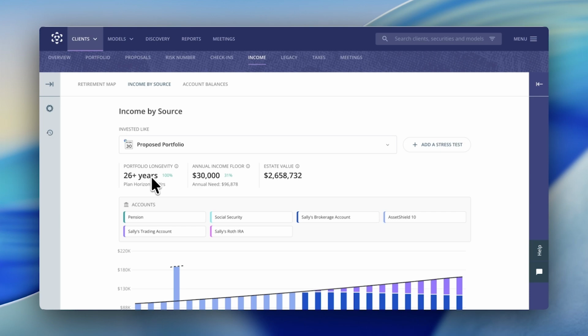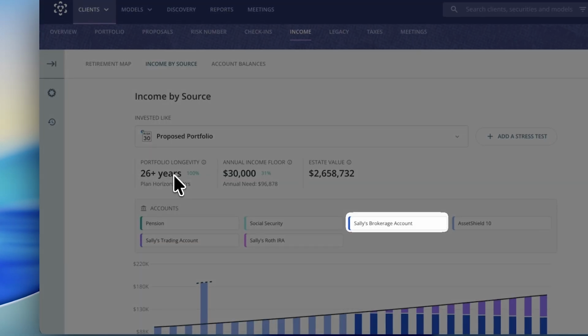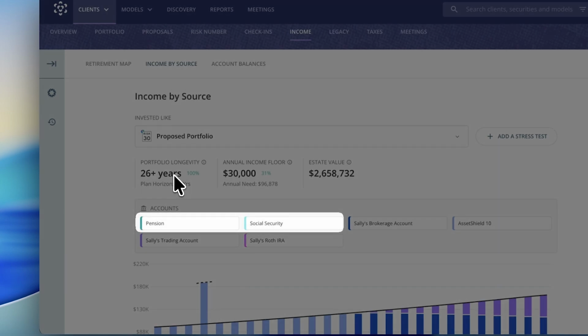Now let's look at the income sources displayed here. These represent all sources of income for your client based on the selected portfolio. Each source is color-coded by account type. Blue represents taxable accounts, purple represents non-taxable accounts, pink represents Roth accounts, and green represents non-asset-based income sources like Social Security, annuity income riders, and pensions.